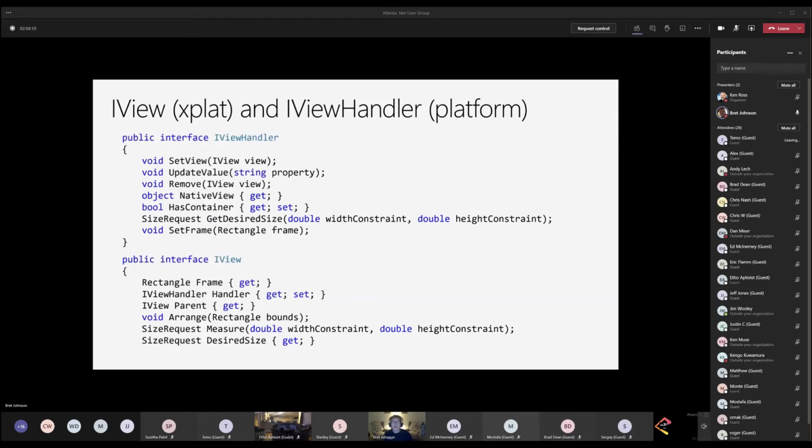So here's, in Maui, IView, which is the generic cross-platform interface for all controls.